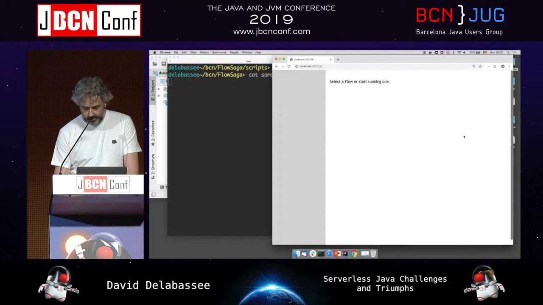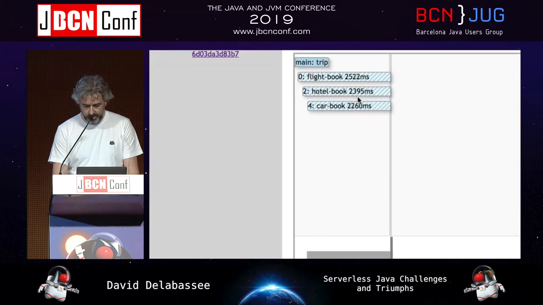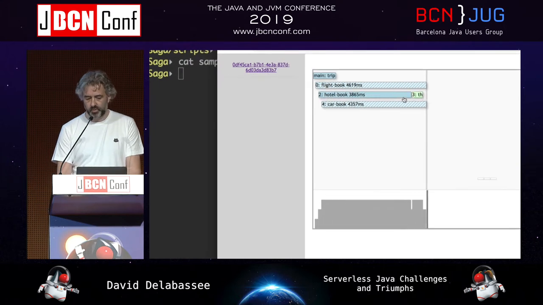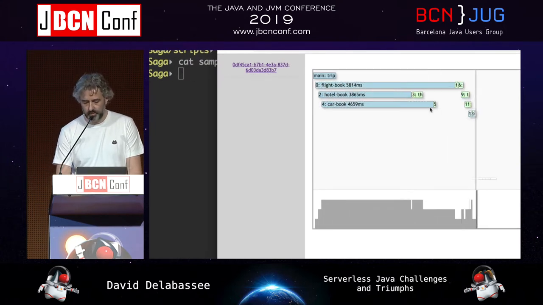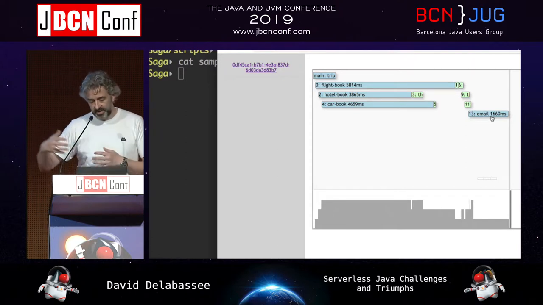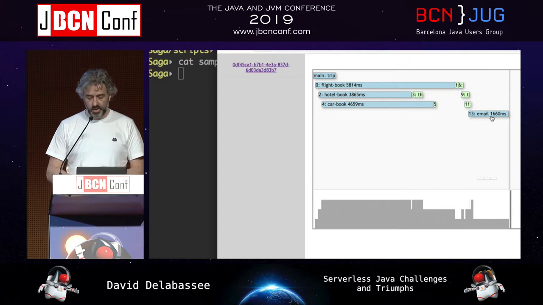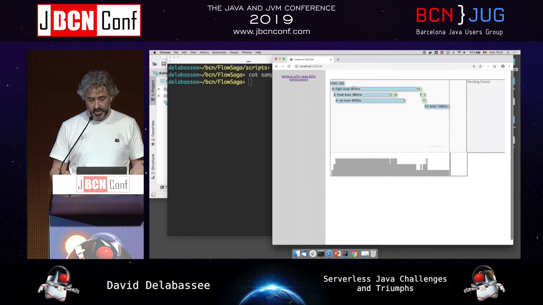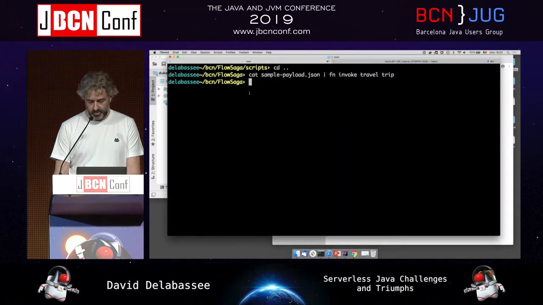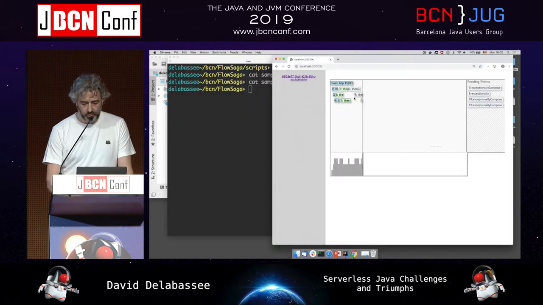So let's invoke that and let's switch here. And we can see that we are booking a flight, we are booking a hotel, we are booking a car, and finally we are sending an email. So we are invoking all those functions to book a trip. Now you see that 5 seconds is quite expensive, right? It's because the infrastructure was cold. But if we invoke the same booking again, it's way faster.